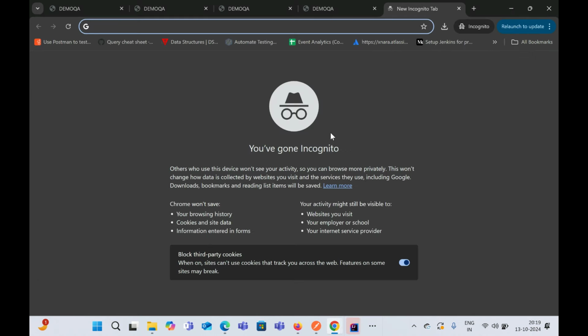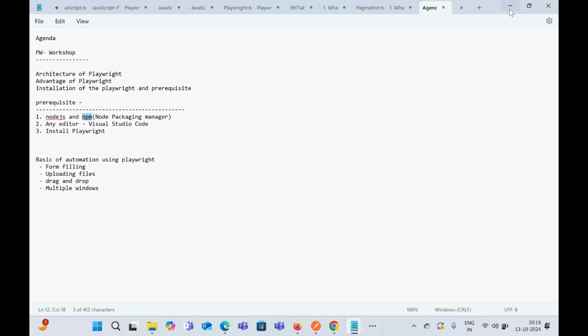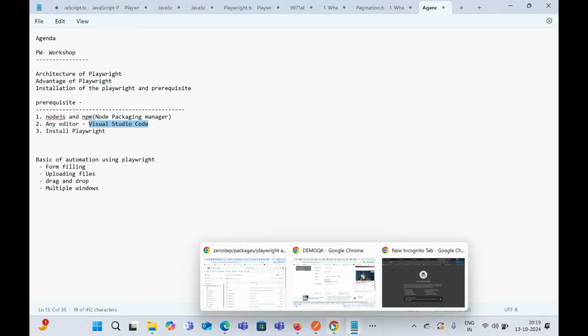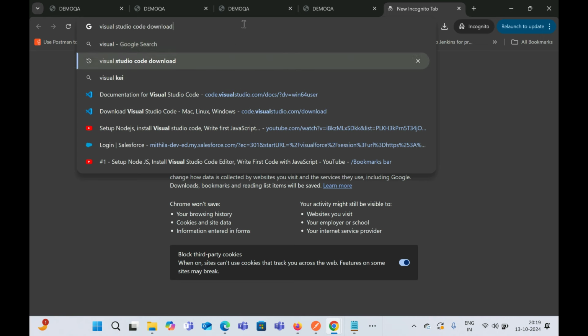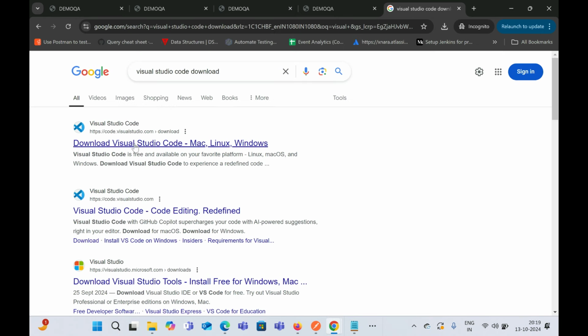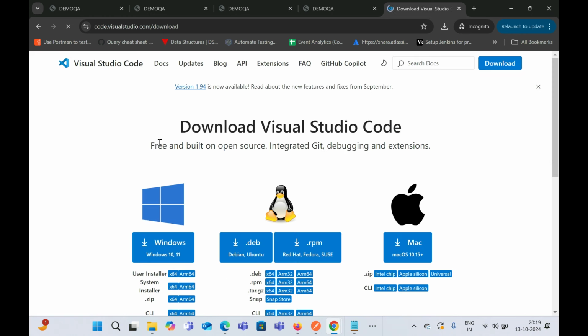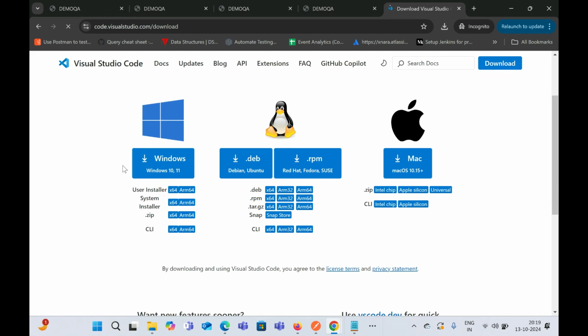The second step is just to install Visual Studio Code. It is a similar process: you can go to a browser, search for Visual Studio Code download, and go to code.visualstudio.com. Based on your operating system, you can click on this. It will open an executable file where you can click next, next, next, and at the end it will ask you to click on finish after the installation.